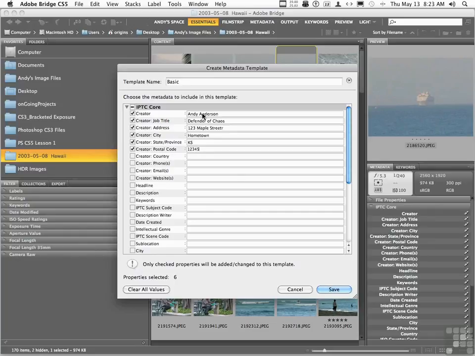You get the idea. Type all of the information in here that wouldn't change, and I would see going all the way down probably to here. Headline might be different, description, keywords would be different, but all this would always be the same. We call it Basic Data. We click Save.